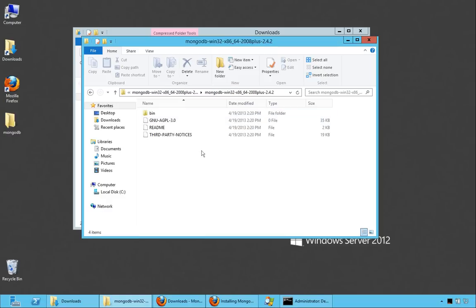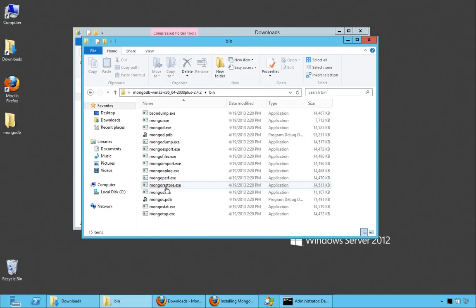It's got a subfolder, and then it's got a bin. And in the bin folder is where all the contents of MongoDB are. Now, there's no setup here because this is already installed. There's no install. You just run it with some command line arguments.